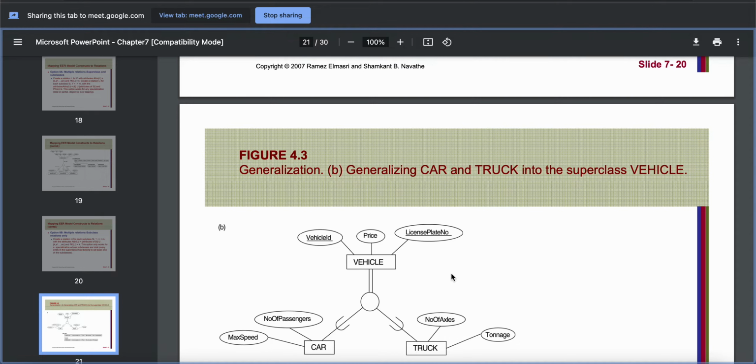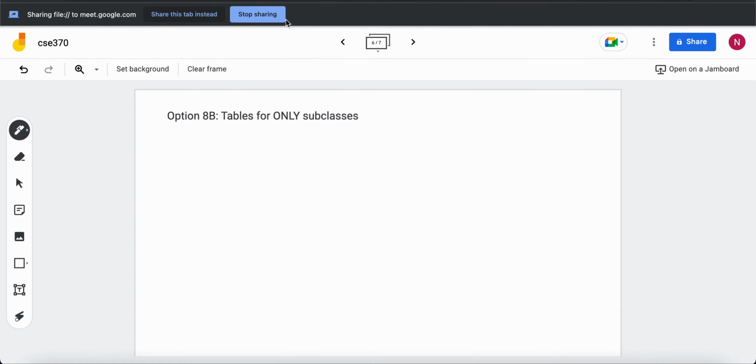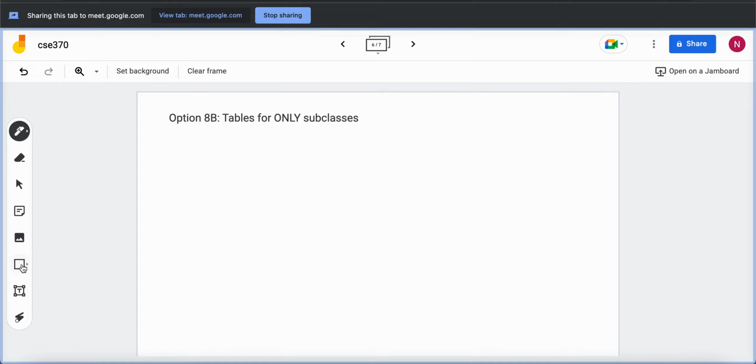So let's come to this diagram, which is slightly smaller. So here vehicle is the superclass, and I have two subclasses, car and truck. And if I apply 8B here, I will only have tables for the subclass. So which means that I will have one table for car and one table for truck. There will be no table called vehicle. Okay, so if I am going to draw this, then I have two tables.